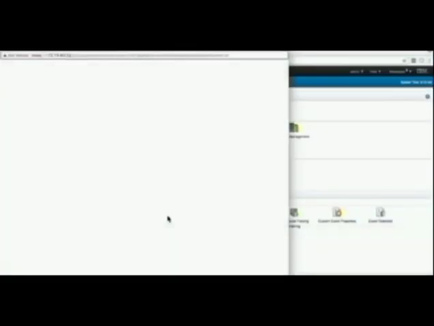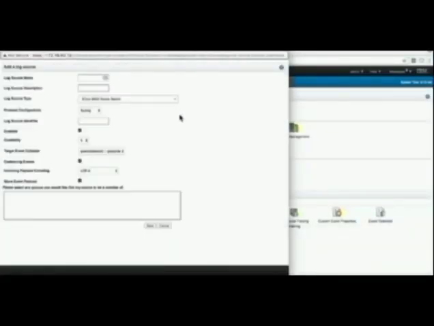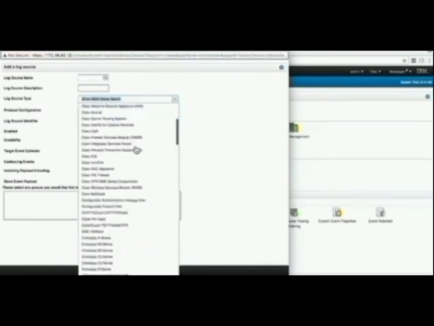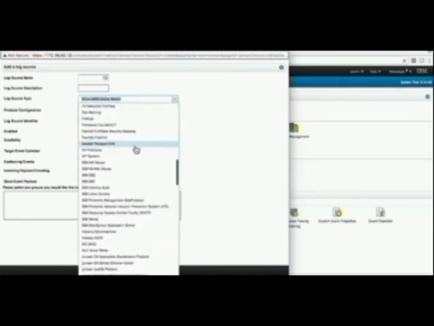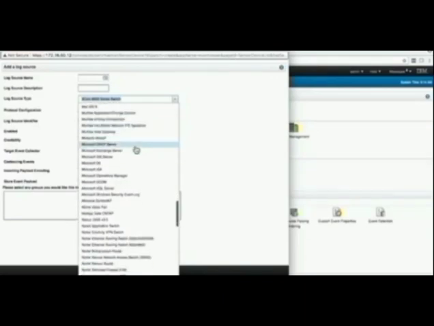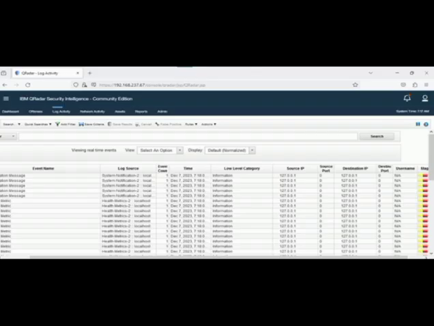Now move towards the platform of the software. From admin, you can add the log. We can add the Microsoft event log because the WinCollect agent basically collects the Windows log, and through that you can see that the logs are generated.